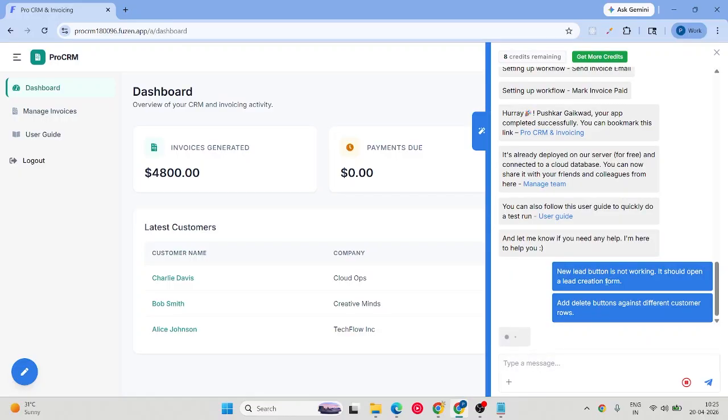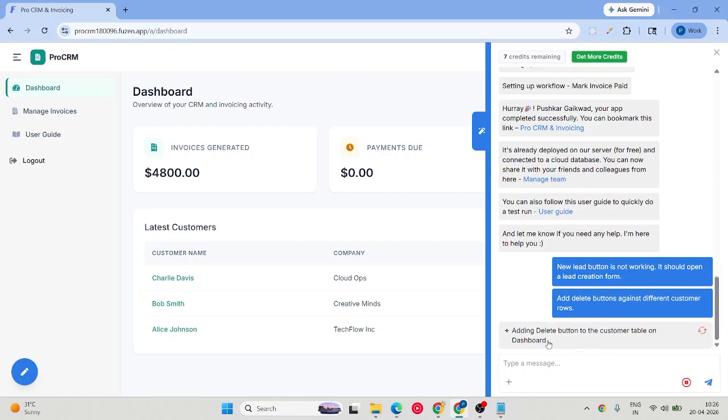Previously, this wasn't the case. Previously, you needed to wait for AI to complete this change before you could ask for another one. So now you can just go on asking for changes. All your requests will be enqueued and you'll see the progress as and when AI does those tasks. So right now AI is working on the delete button task. It's adding those delete buttons, and in parallel it's also working on this new lead button task.